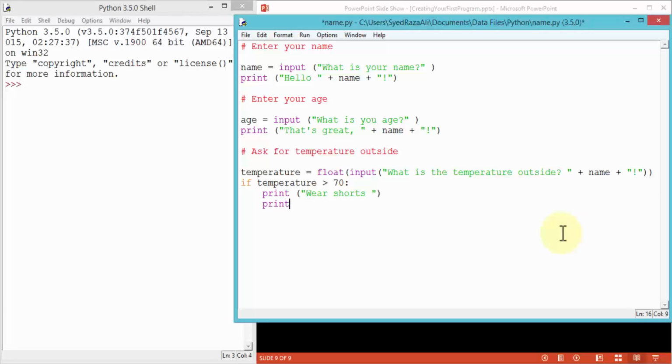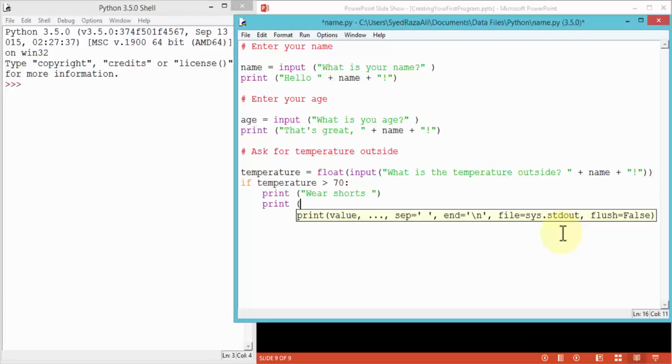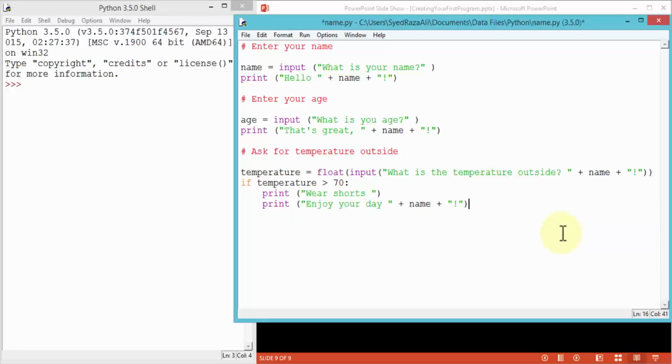And then also I'm going to say a couple of other things like print, enjoy your day. And I'm going to concatenate one more time with the name. Okay, so just a simple print function. So first it's going to ask what is the temperature outside. If the temperature is greater than 70, then the output is going to be wear shorts and enjoy your day, and then display the name.